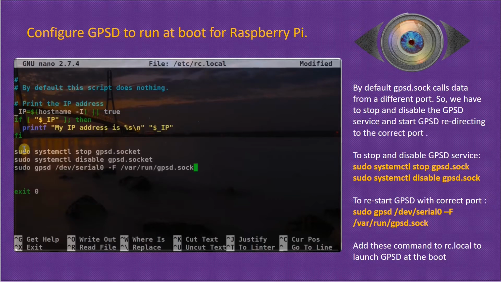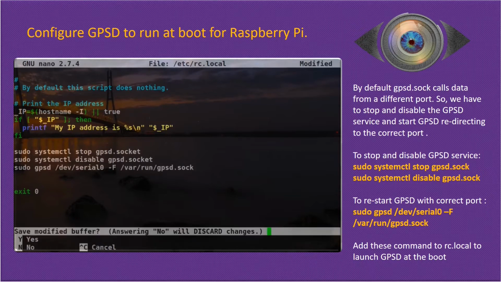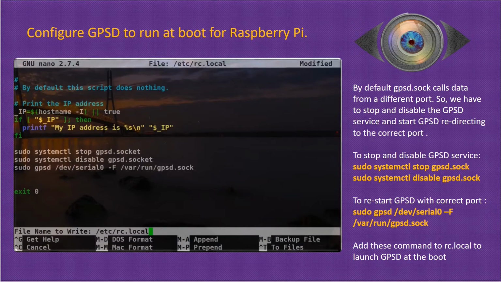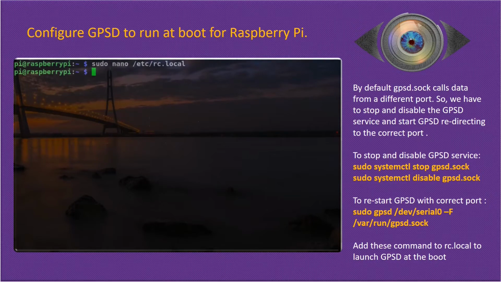Edit the rc.local file from the etc folder using nano and add the commands on the right-hand side of the video just before the exit 0 command in the file. We are done with the configuration of GPSD. Let's do a quick reboot and install Navit and Espeak.